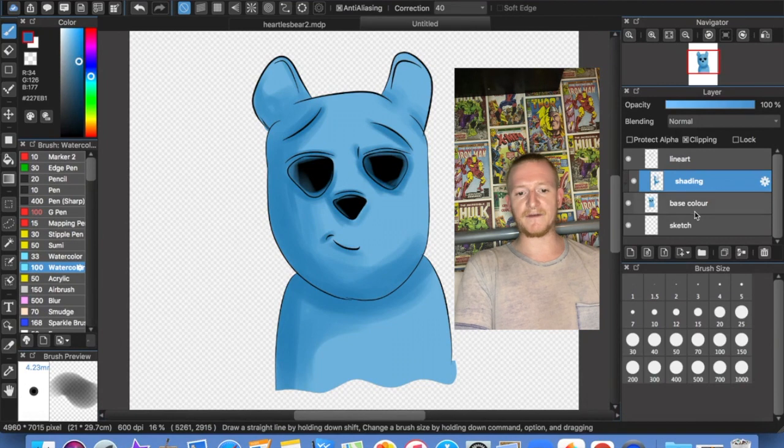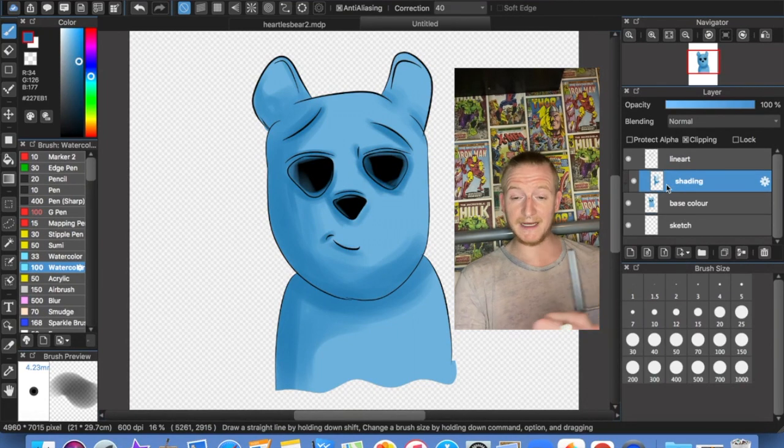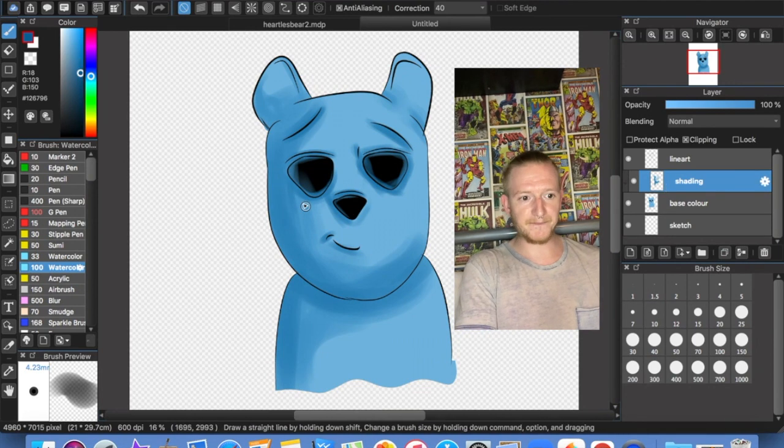So there you go, I hope that makes sense. We've got our layers of our base colour layer, we've put a shading layer on top, and we've clipped it to our base colour, so nothing can be drawn outside of that layer, if that makes sense. Just yet another beautiful feature of layers.